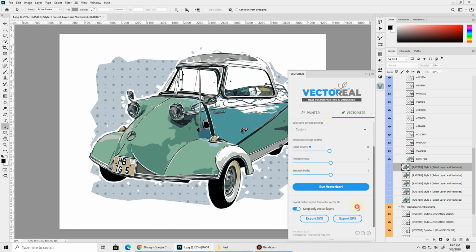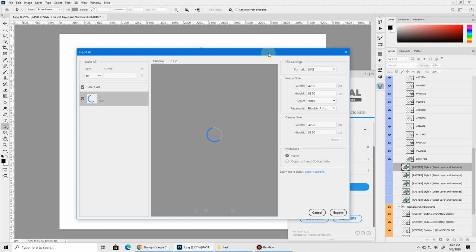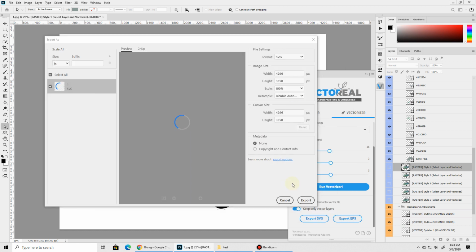Let's keep it on for now and hit export SVG. So you will see that all the raster layers which are visible right now will be hidden when we hit this button, and it will open a dialog to export as SVG. Now if you see that the format is not SVG, you can simply expand it and select SVG from here and export and save your image according to the different width or height that you want to have.